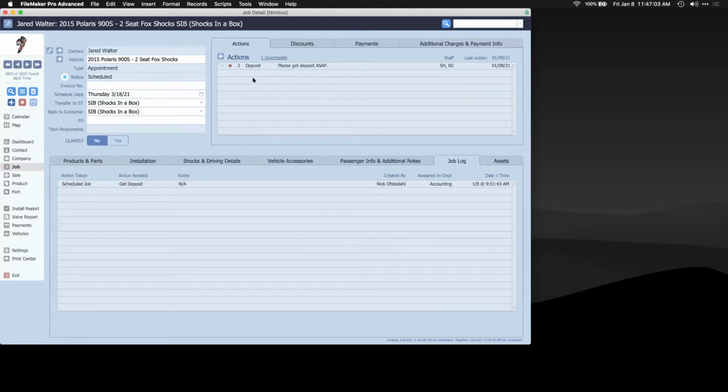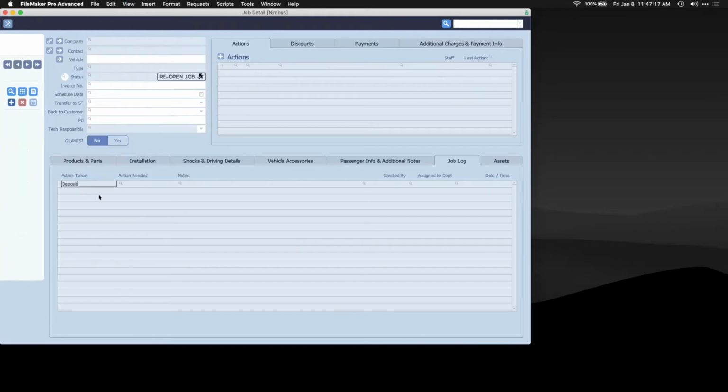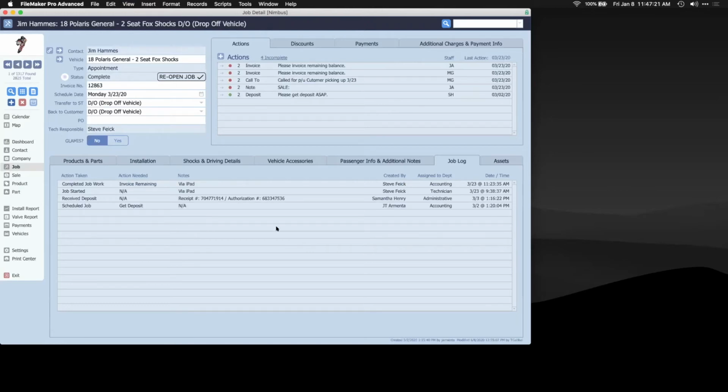It's just something that we use in our Nimbus product. It's kind of like a to-do. That action is assigned to a few different people. Let me find one that says deposit. Yeah, here we go. Okay, this is a good example.